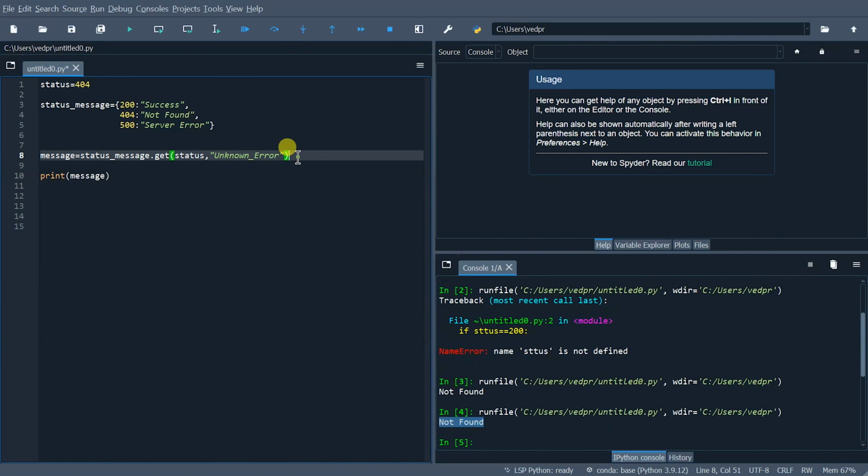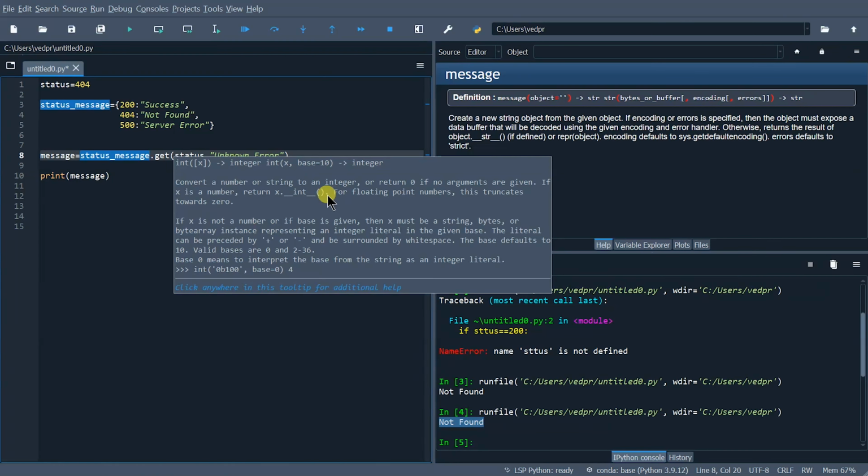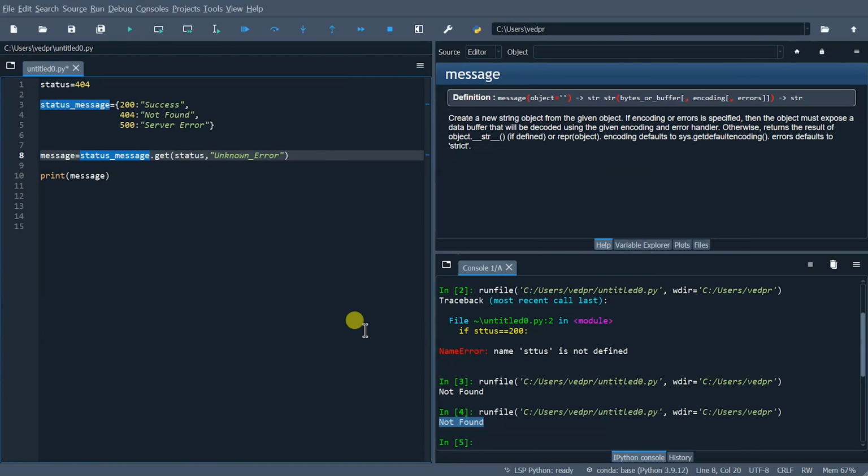Let's understand it step by step. So here we have defined a message variable which gets status underscore message dot get status comma unknown error. Here Python looks for status as a key in the dictionary, and if it is found, then it returns the value, and if not found, then it returns the default value, that is unknown error.